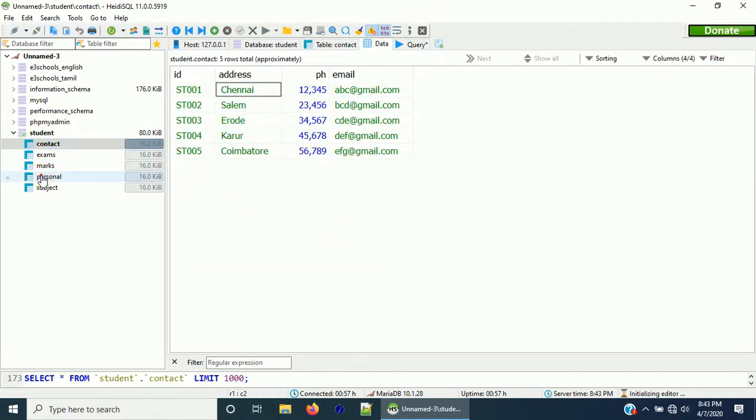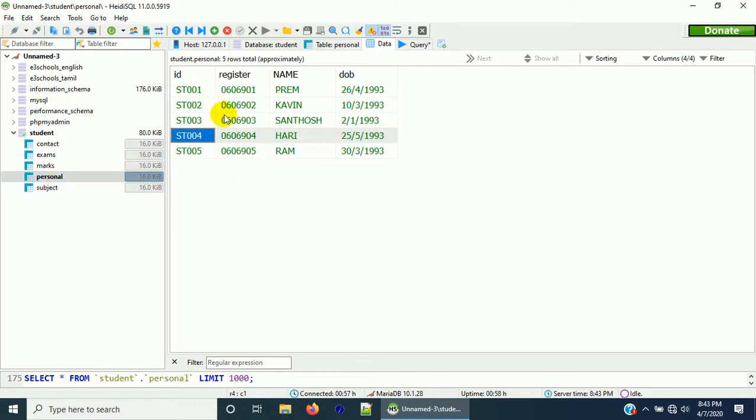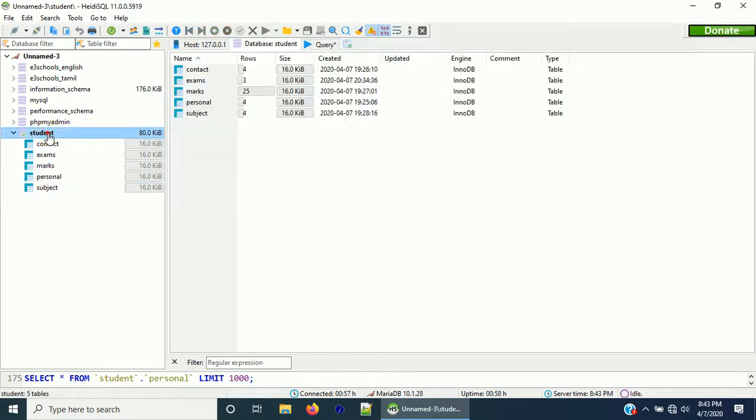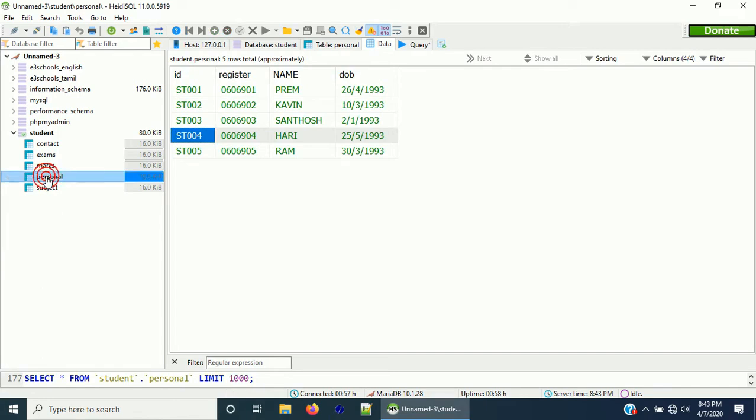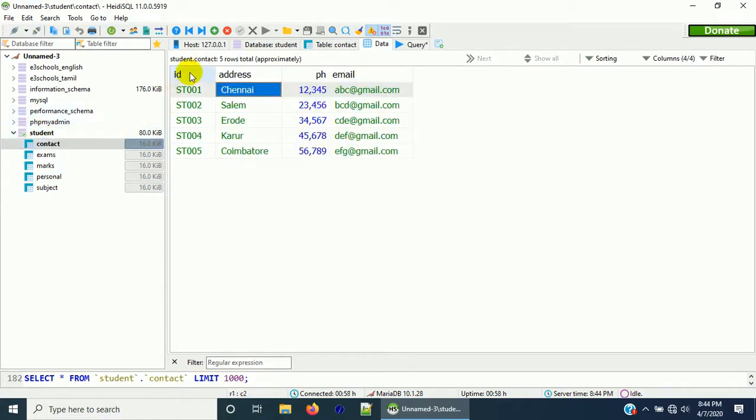Right. We have first a table named personal, where this is entirely student database for your reference. I have a table named personal with 4 columns: ID, unique ID will be given to each student, register number, name, and date of birth. And the second table is contact, unique ID, address, phone number, and email. Hope you can find a common column that existed in both the tables.